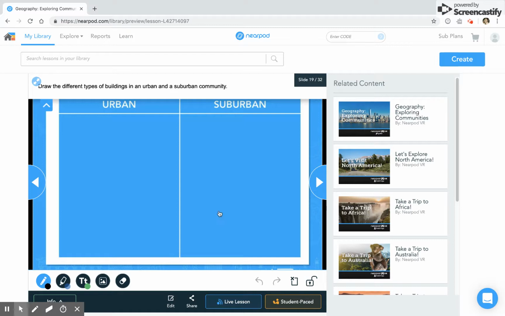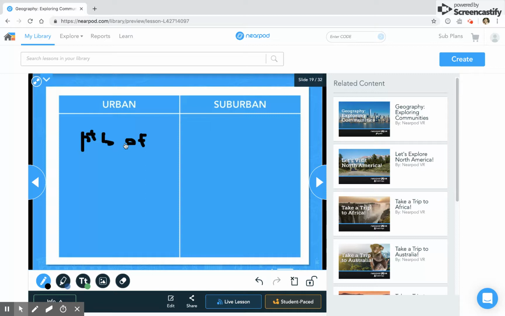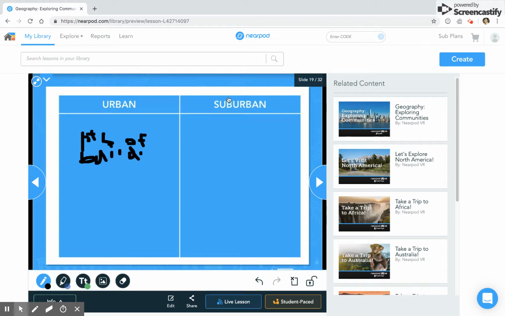This allows students to go and list things. They can write, okay, what do you see in an urban area? Do you see lots of buildings? So they can write lots of buildings. Same thing with suburban. What do they see in a suburban area?